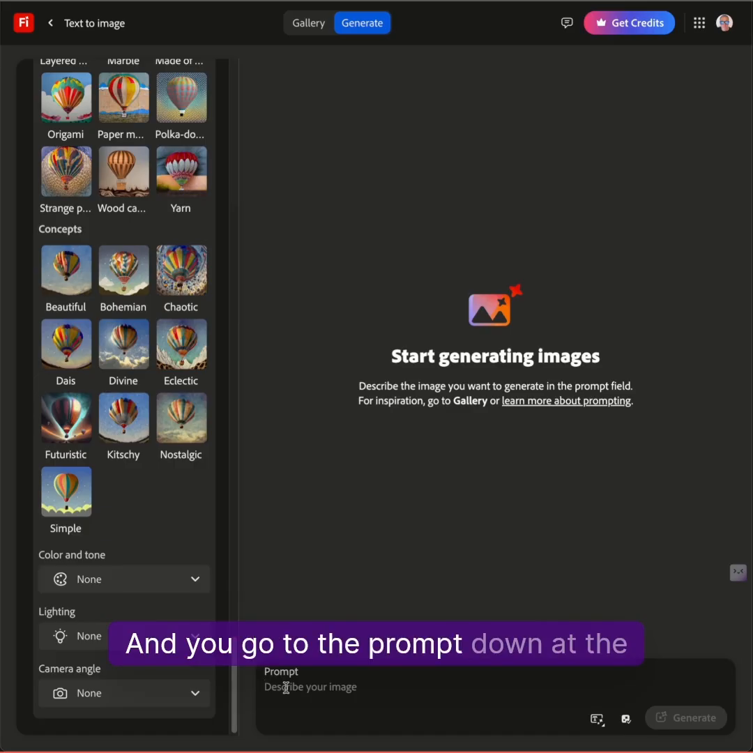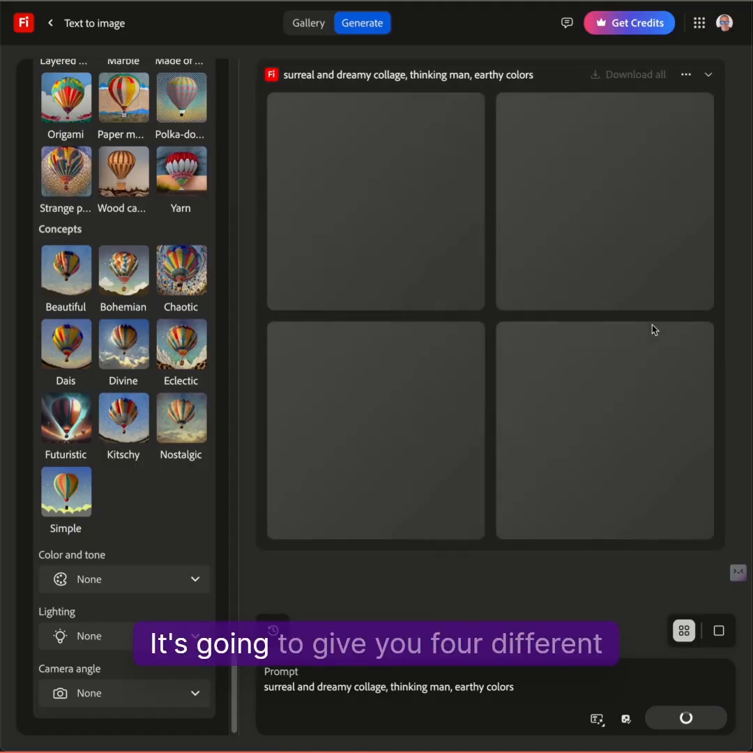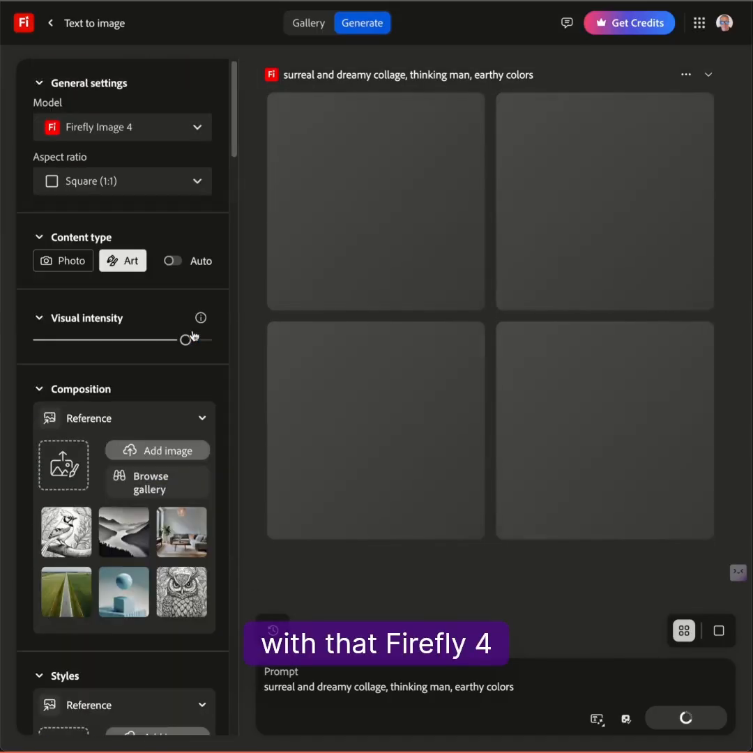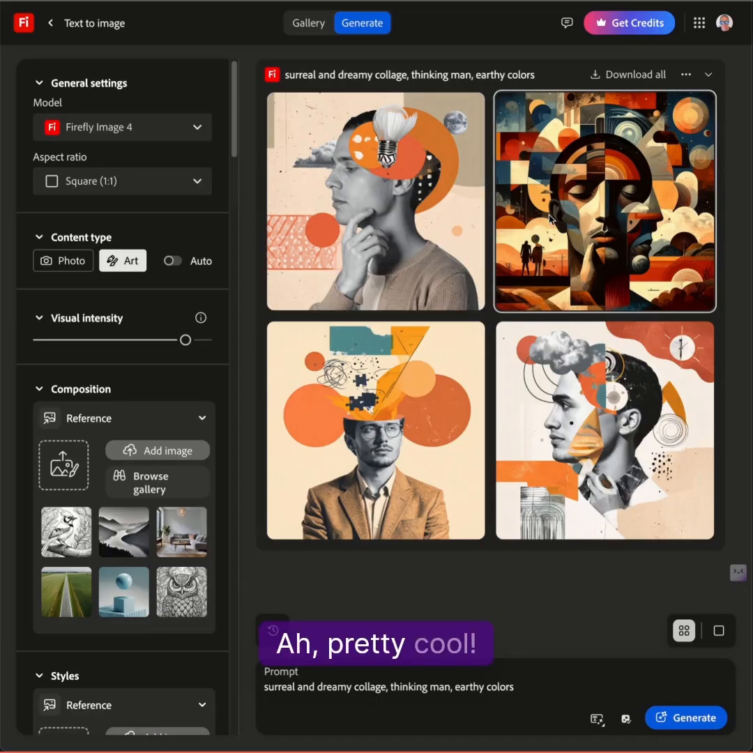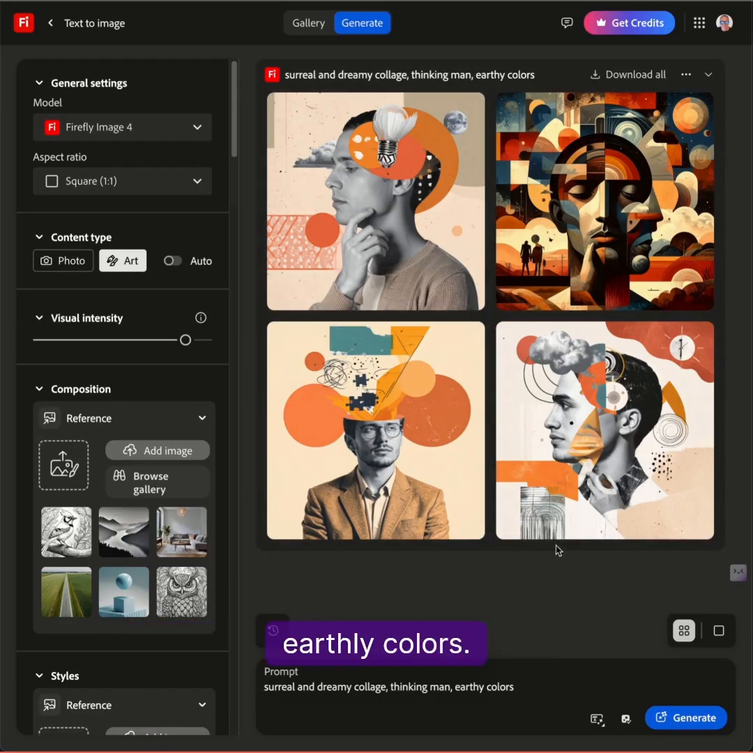And you go to the prompt down at the bottom middle, and you can either type it in or paste. I'm going to paste it in. Hit the generate button, bottom right. It's going to give you 4 different variations with that Firefly Image 4 model. Pretty cool. So my prompt was surreal and dreamy collage, thinking man, earthly colors.